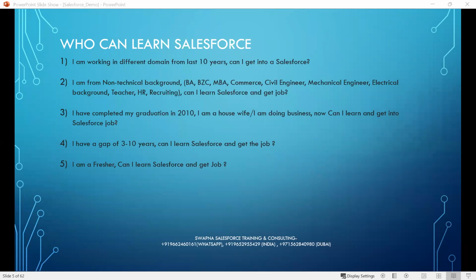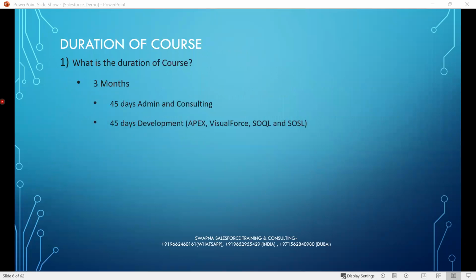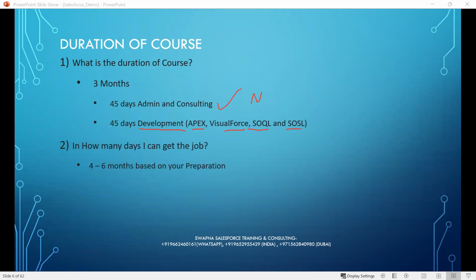And what is the duration of the course? So as I explained, 3 months. 45 days admin and consulting, where there is no coding involved. Next 45 days is development: Apex, Visualforce, Salesforce Object Query Language, Salesforce Object Search Language. Now, after completing the 3 months, how long will it take for me to get a job? 4 to 6 months, based on your preparation.